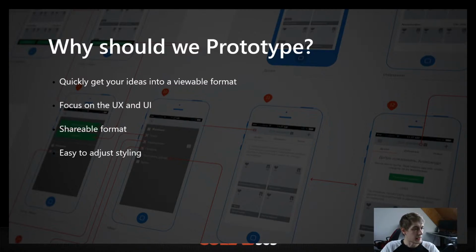And finally, it's easy to adjust styling, and what I mean by that is you don't have to worry too much about putting in expressions in Power Apps, trying to get your width and your height right and everything, because everything in Adobe XD and Balsamiq is drag and drop. It's scalable. It's just a nice, easy flow to work with.